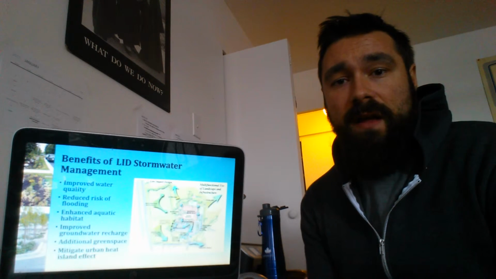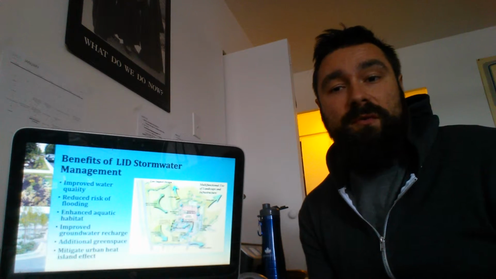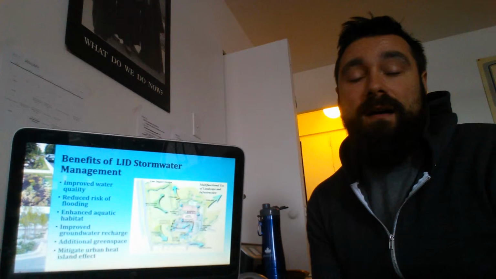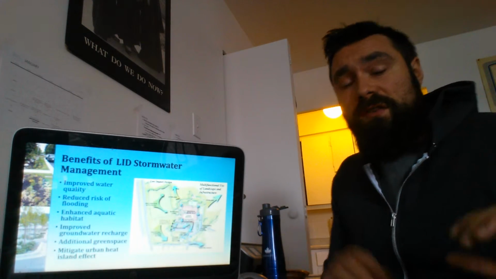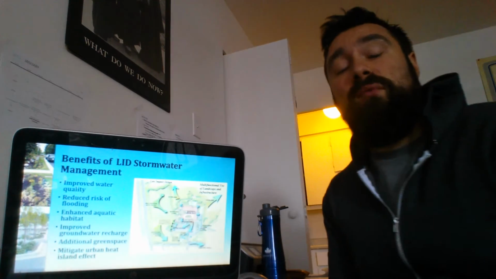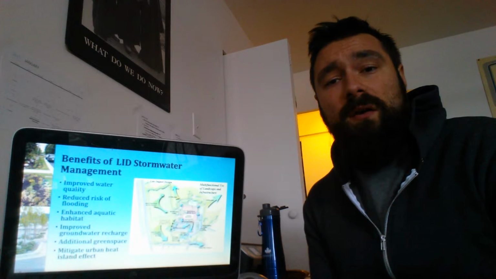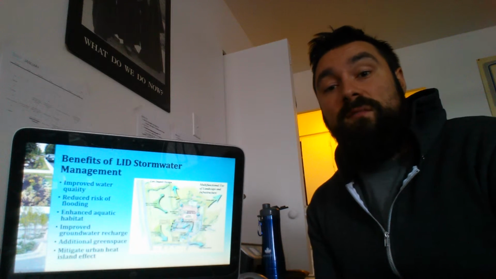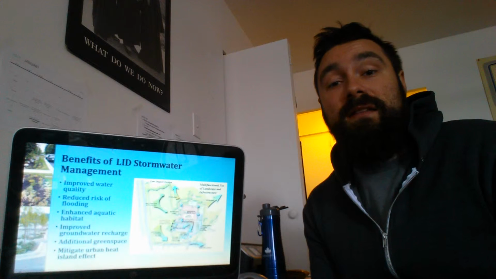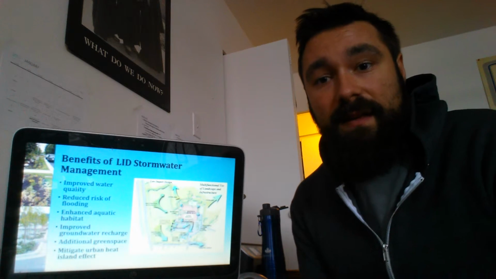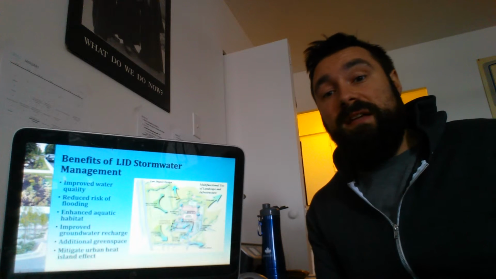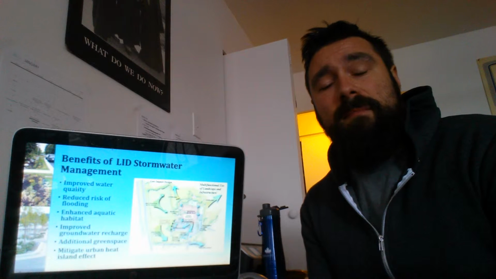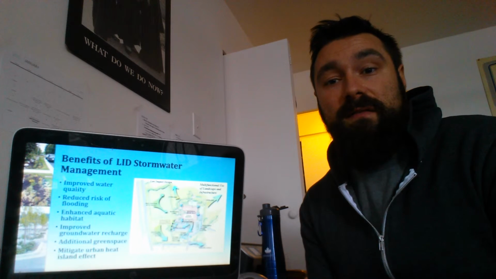So what are some of the benefits? Well, obviously with all this filtering of the water, going through all these green spaces, there's going to be improved water quality. It's going to take out the sediment, and some of the contaminants. There's a decrease in flooding for smaller events. Also improved aquatic habitat. Obviously better water quality means better aquatic habitat. We have more groundwater recharge. We have more green spaces that can mitigate the urban heat island effect, and that's very important. So more green spaces and higher water quality. These are some of the benefits of low impact development stormwater management, and it's very important.